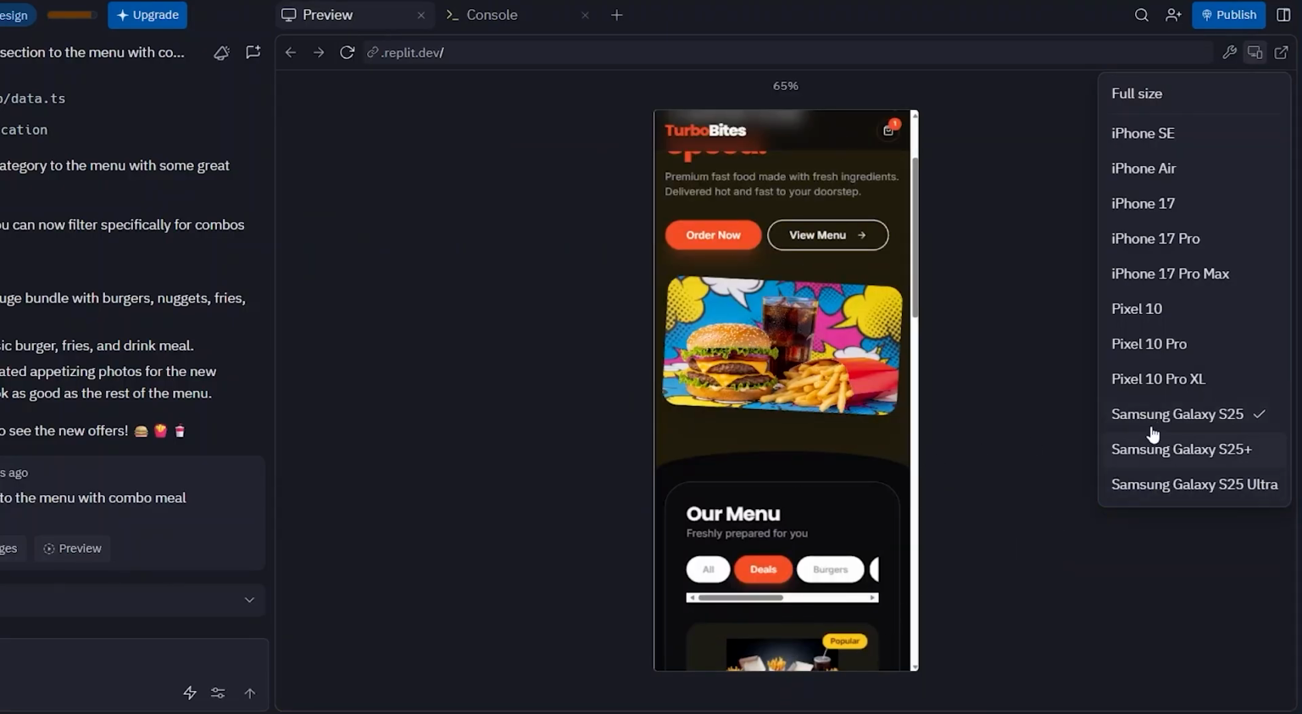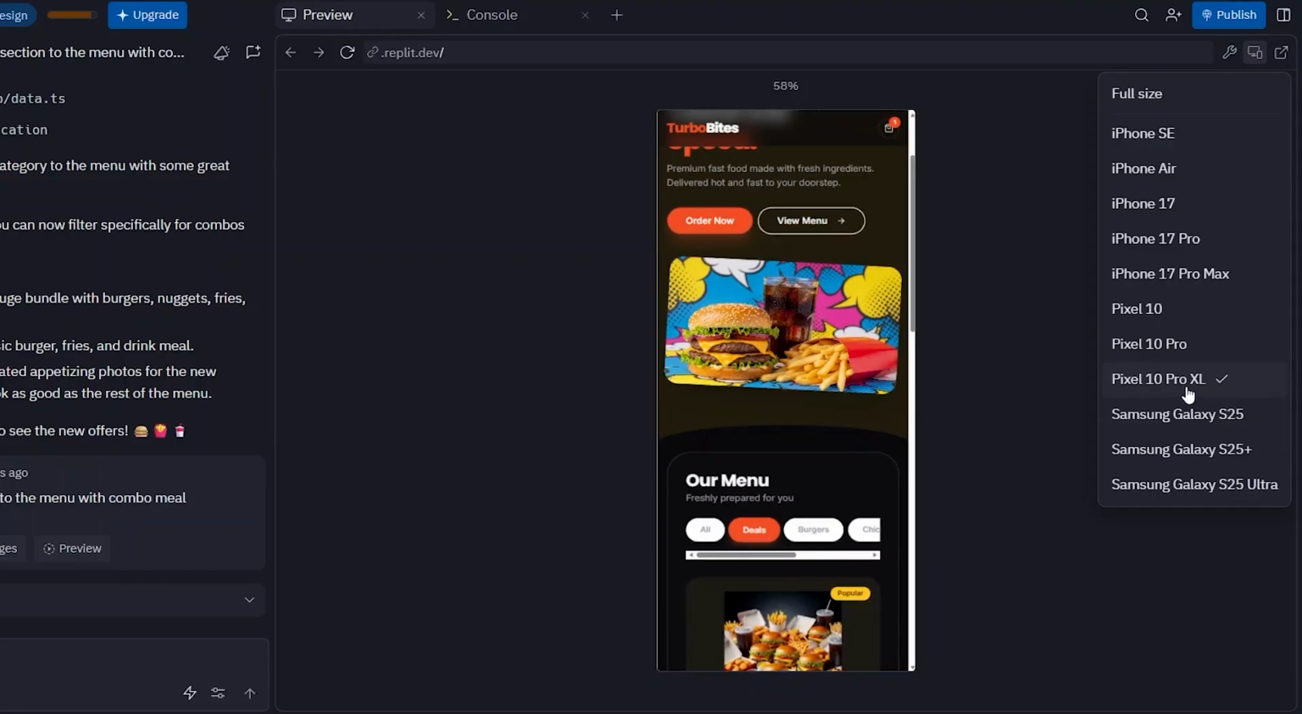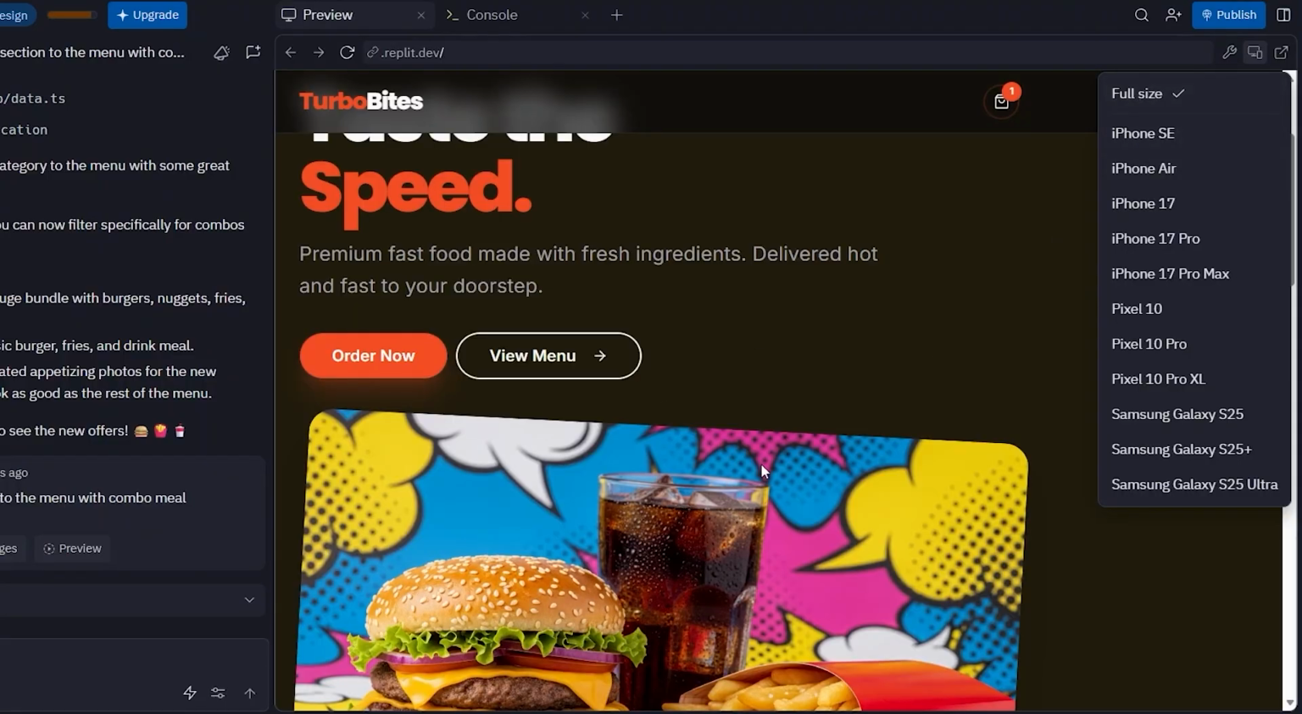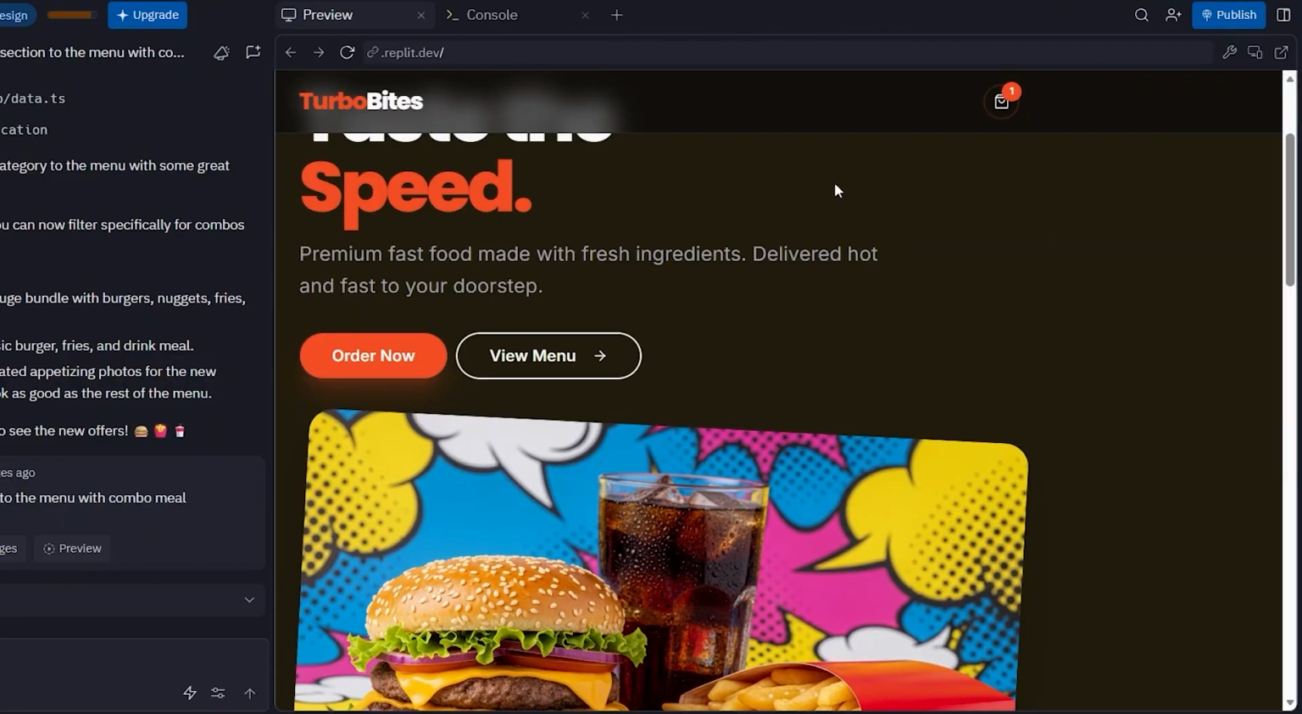This is how it would appear on a Samsung Galaxy S25. Now this is Pixel 10 Pro XL, iPhone 17. This is what it's going to look like there. And then this is the full size over here. So you can view it in the different screens as well.